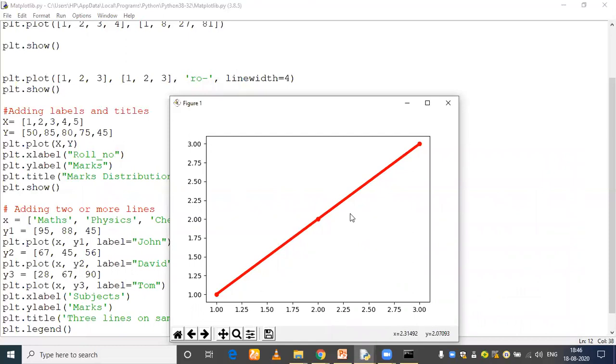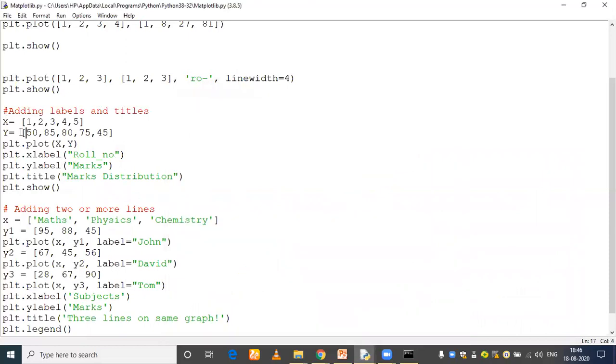Got it? Okay, now let's see adding the labels and the titles. So as I told you, you can add the labels with the help of plt.xlabel or plt.ylabel.